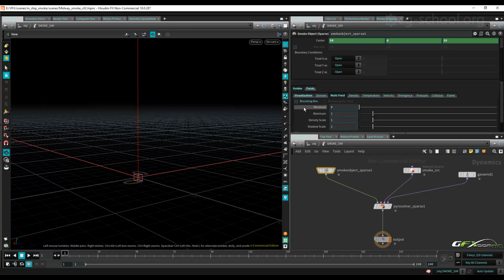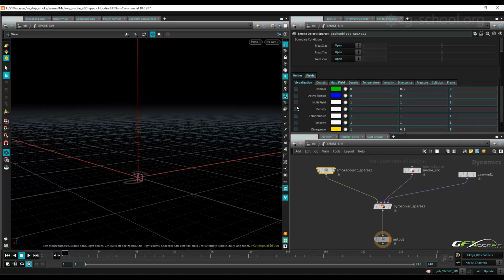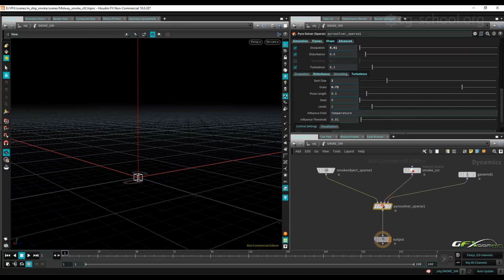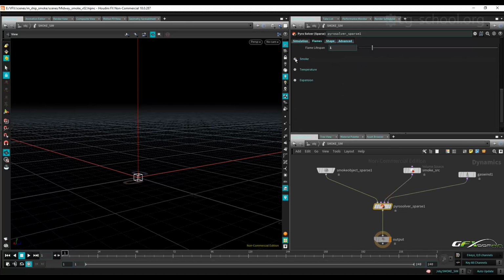So with the guide option, in visualization, we can turn off multi-field or just density, because that's all we're interested in. I don't want to create any kind of fire or something like that. Just the density for me should be fine. And yeah, we can uncheck emit smoke because we're not creating a smoke, because we don't have a flame, in fact.